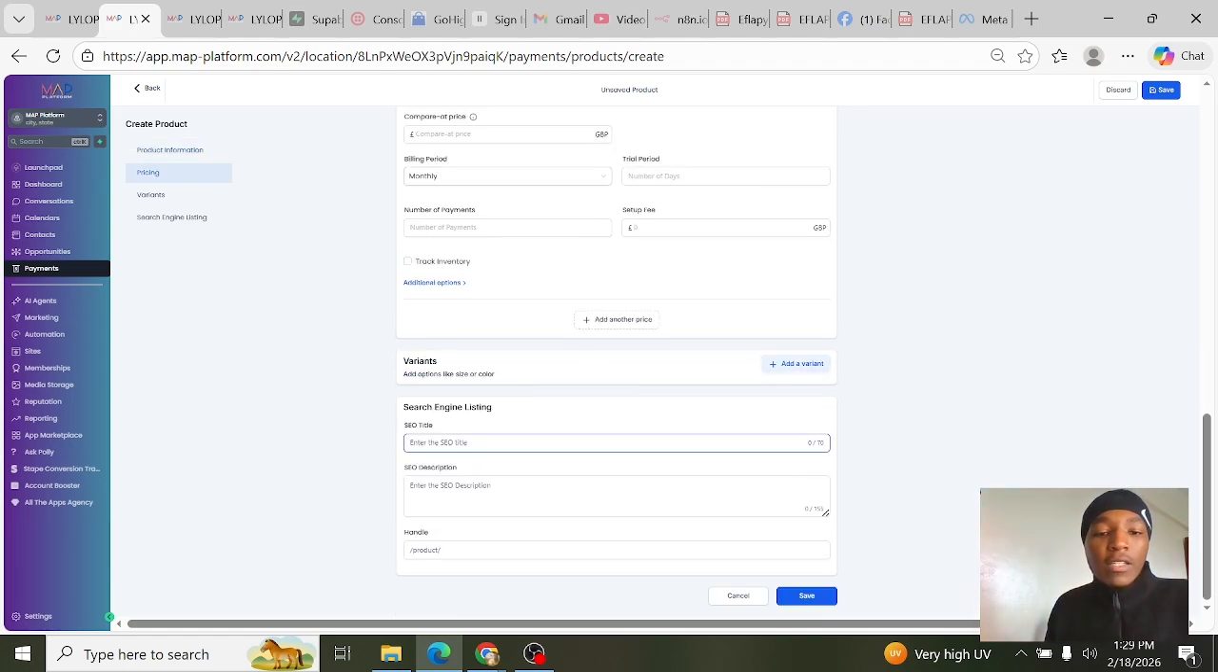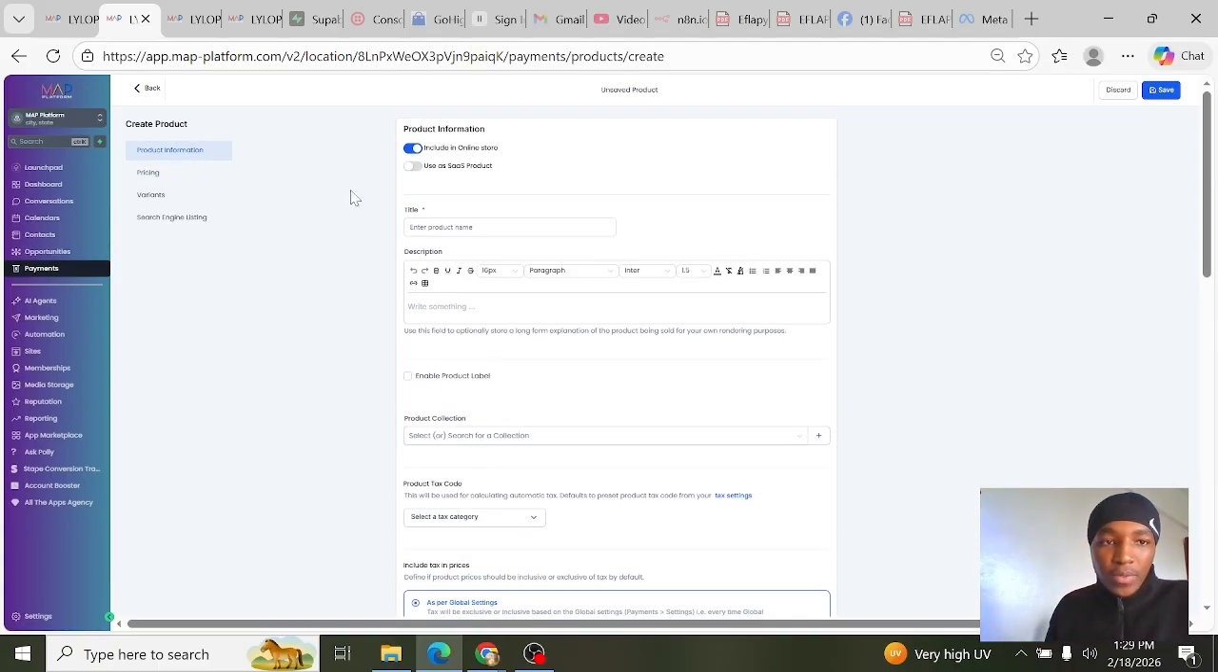And then the most important thing is the search engine listings. You need to optimize for SEO and GEO at the same time here, so that you can rank your products higher in ChatGPT, LLMs, or even Google and other search results pages. So that is how you create a product.